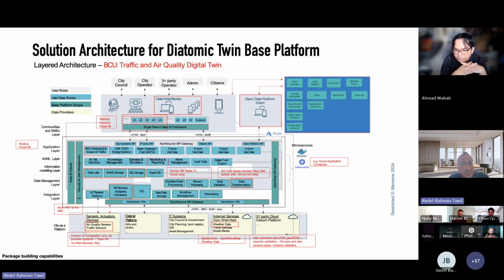Then the data management layer handles the ingestion, structuring, validation, ensuring clean, reliable data for analysis. Then we have the information modeling layer, which standardizes data semantics and formats across systems, which is essential for interoperability. Then we have the AI, machine learning analytic layer, which extracts insights and patterns, enabling smarter data-driven decisions.